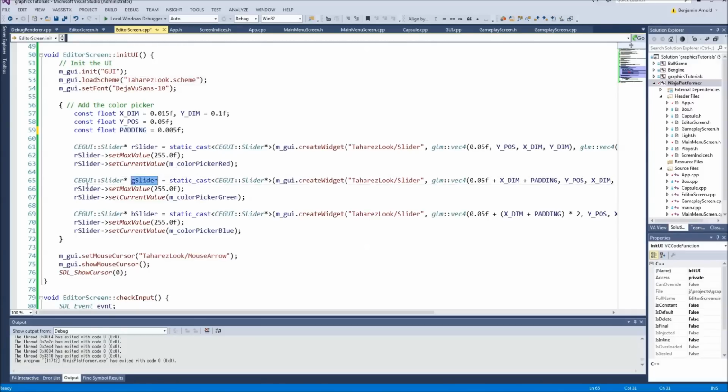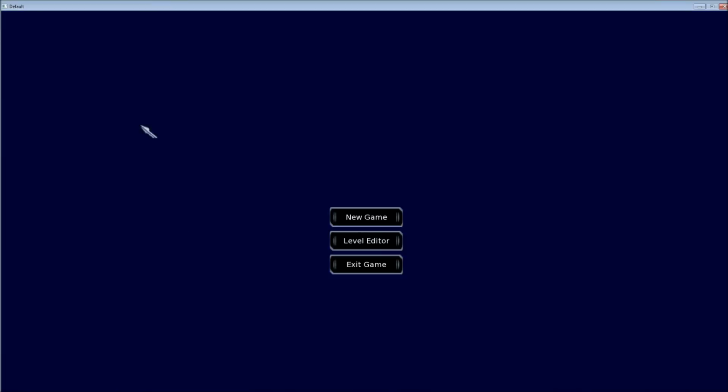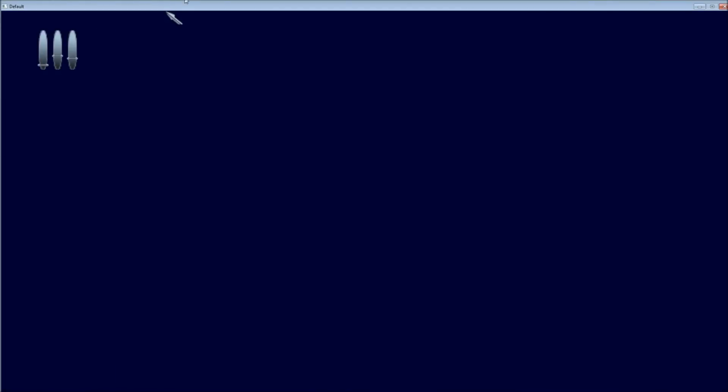And yeah, I did R slider instead of G slider, and R slider instead of B slider. Another problem with copy paste. So let's run that. Okay, great. So now we have our 3 sliders. Looking good.